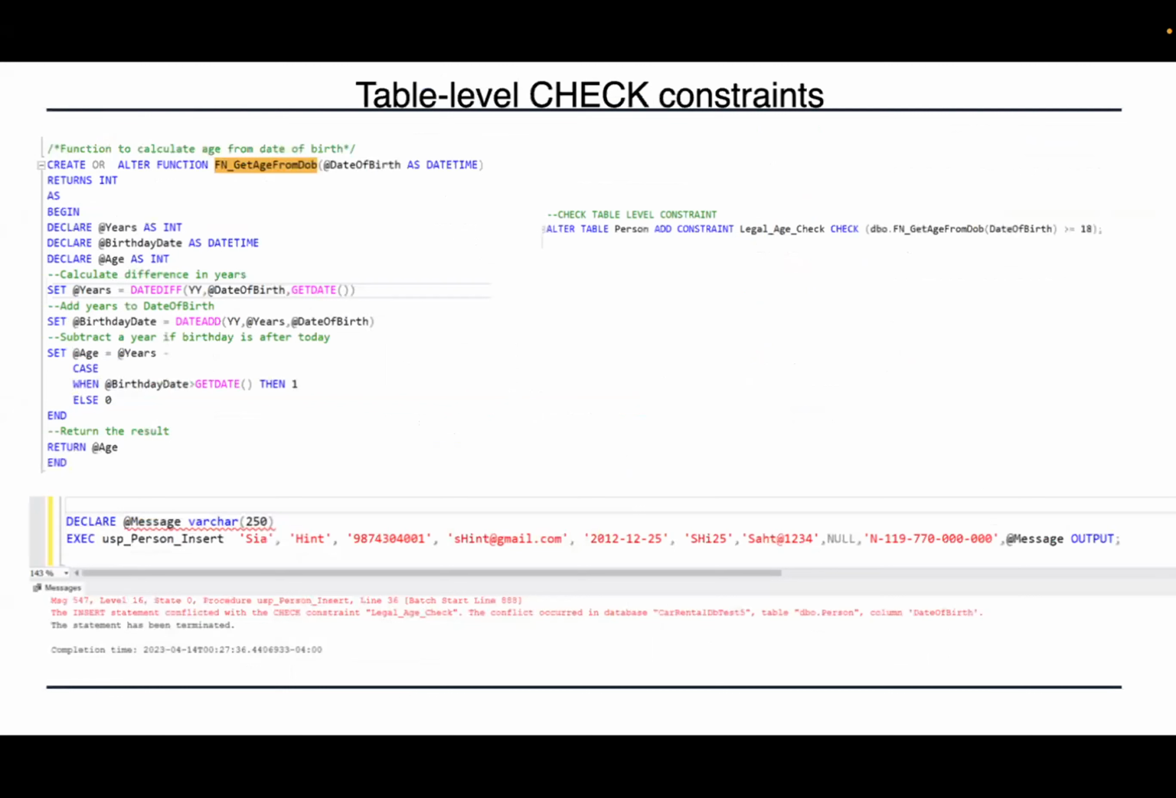Yeah, so we have introduced table level check constraints in our system. One of them is checking the age of a person. On the left-hand side, you can see that we have created a function that calculates the age of a person based on the birth date. The check constraint is added, displayed on the right side. If the age is less than 18, then it will not allow the user to insert the person record, and an error will be thrown, which is displayed below.